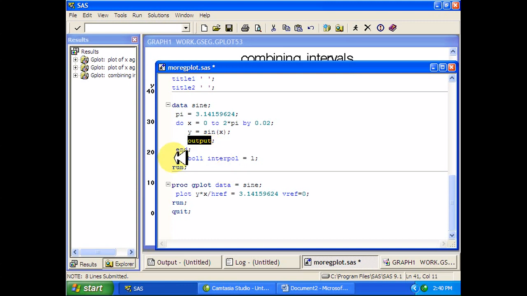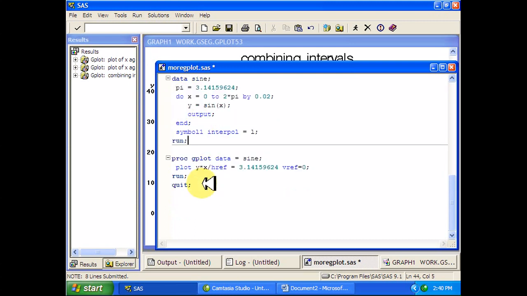And then again, these symbol statements are just universal. You don't have to have them right there. They can be outside running around on their own. They're a little bit weird that way. I'm going to put that one in the data set just for grins. I can run this, and then I'm going to plot it with a Gplot, and I'm going to give myself both vertical and horizontal reference lines.